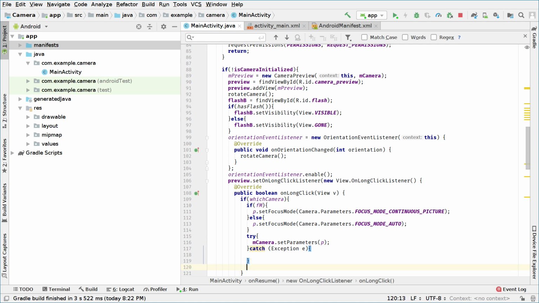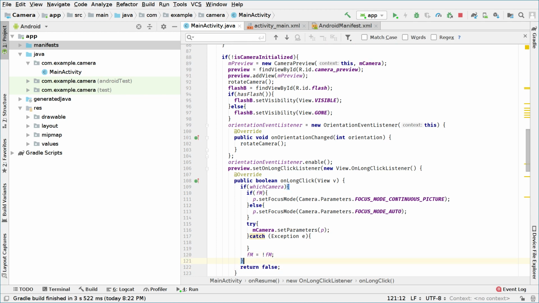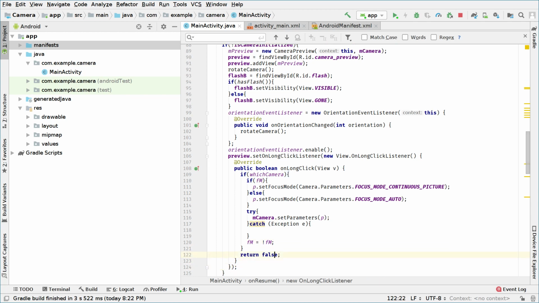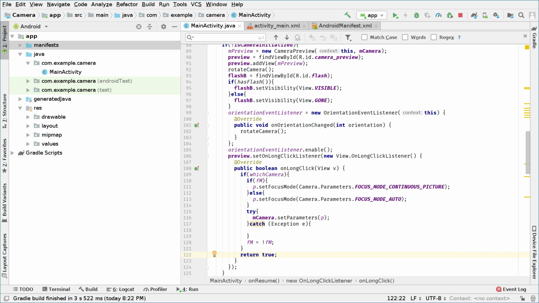And of course we have to change the focus mode, so fm will be the opposite of fm. This means if it's true, make it false, and if it's false, make it true. So when long click right here, we will actually return true here. Okay, great.